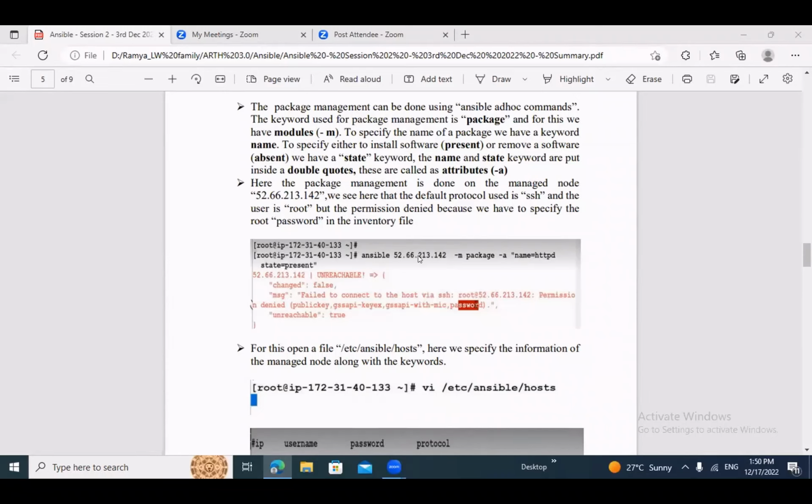If you specify all, it represents all the managed nodes. If you specify the IP address of one managed node, then we are going to install this HTTP on that particular managed node. If you specify local, it tells that we are going to install this package local to this system. So two things we have to tell Ansible: one is what to do and the other is where to do. So this is the Ansible ad hoc command.